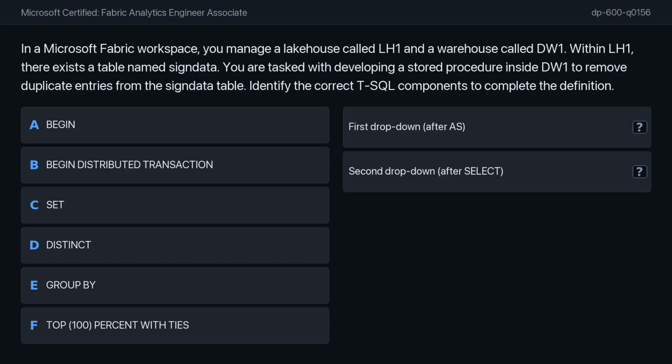In a Microsoft Fabric workspace, you manage a lakehouse called LH1 and a warehouse called DW1. Within LH1, there exists a table named signdata. You are tasked with developing a stored procedure inside DW1 to remove duplicate entries from the signdata table. You need to identify the correct T-SQL components to complete the definition.